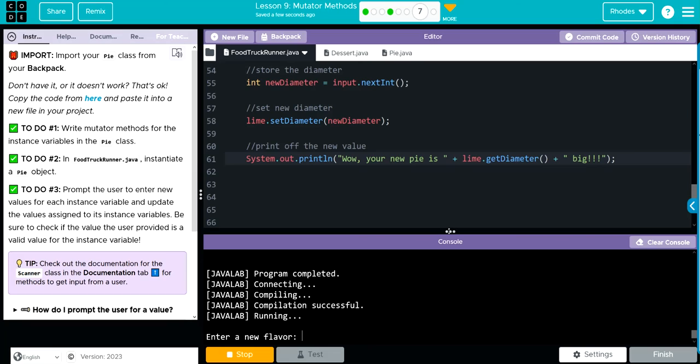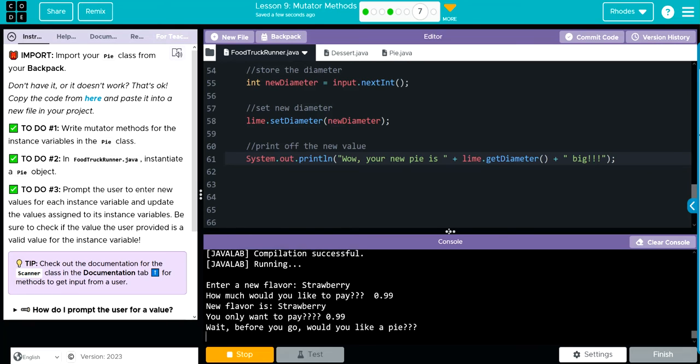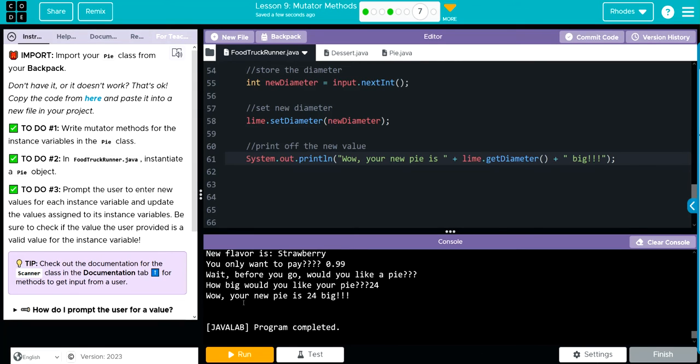Enter a new flavor. For my dessert, I'm going to say I want a strawberry ice cream. How much would I like to pay? I don't like to pay anything. And you could say, wow, you only want to pay 99 cents. Wait, before you go, would you like a pie? Of course I would like a pie. How big would you like your pie? Well, I would love it 24 inches. And it says, wow, your new pie is 24 big. I guess we should put inches in there. That'll make it make a little more sense. And that's pretty much how we wrap up this lesson.